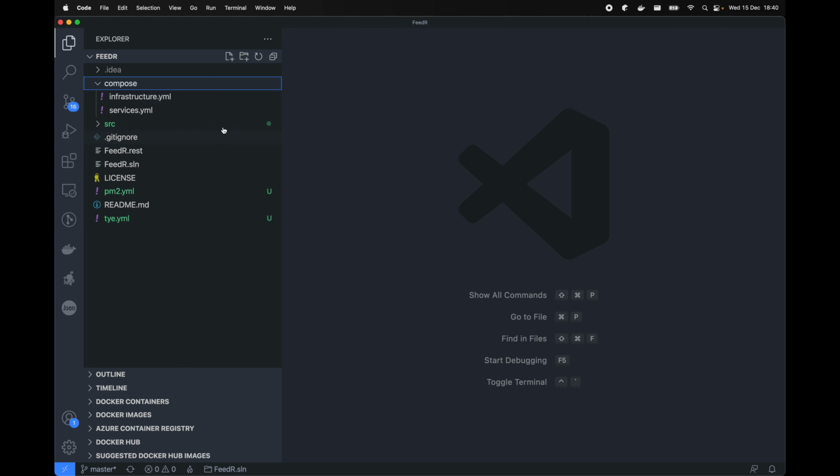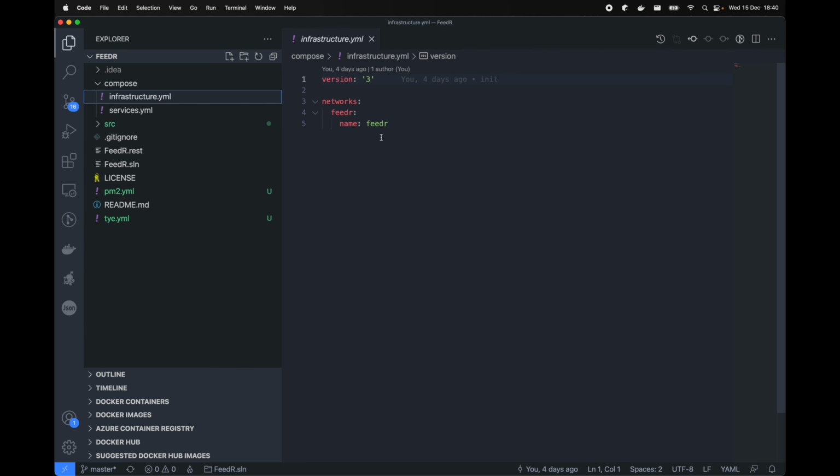So we already have within our compose directory 2 kind of empty templates. One template that we'll use from Docker Compose for our infrastructure purposes. Right now it does nothing special. It just declares a network, but there are no, let's say, databases or message brokers yet. We'll get to that in future episodes. And we have our services YAML, under which we are going to keep our Docker images, our containers for our internal microservices within the solution.